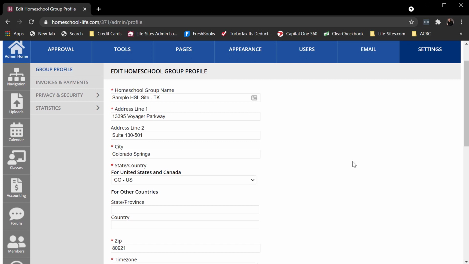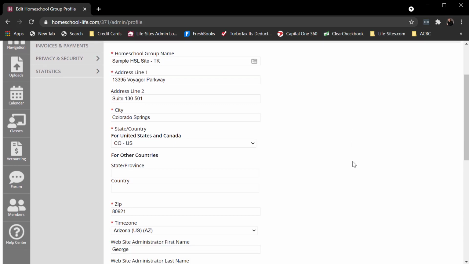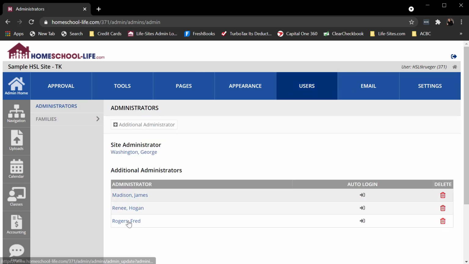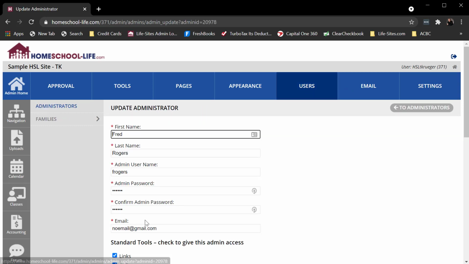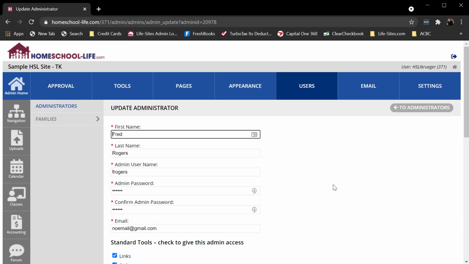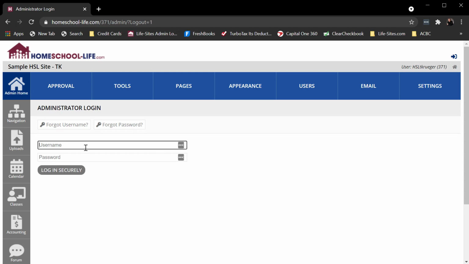So I can tell that I'm logged in as the site admin who has access to this page, because only the site admin can actually access this page. If I were to, let's see, show you the admins here. So I'm going to log in as Fred Rogers. Now, Fred is an admin with permissions to everywhere on the site, except there is no way to give him access to this group profile page. And I'll show you what I mean. So I'm going to go ahead and log out, and I'm going to go ahead and log back in as Fred.